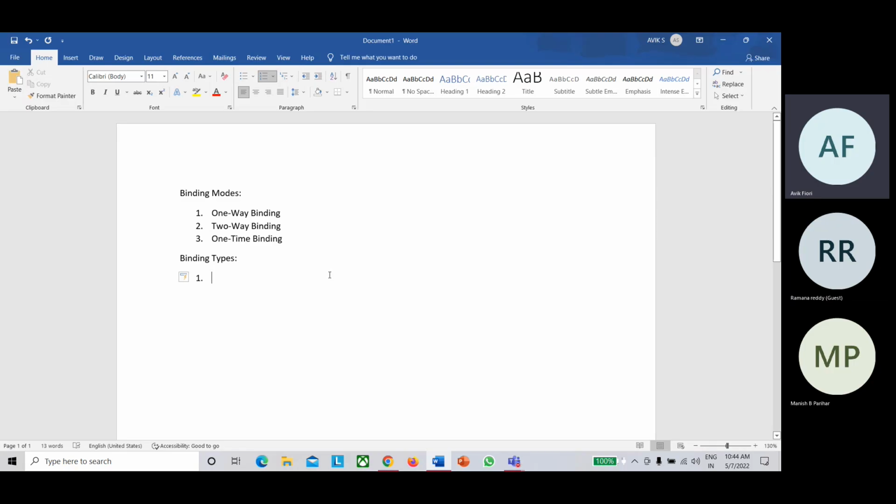So in binding types, we have property binding. Second, we have aggregation binding. Third, we have element binding. You can also call it context binding. Okay. So now let's see what is a property binding.